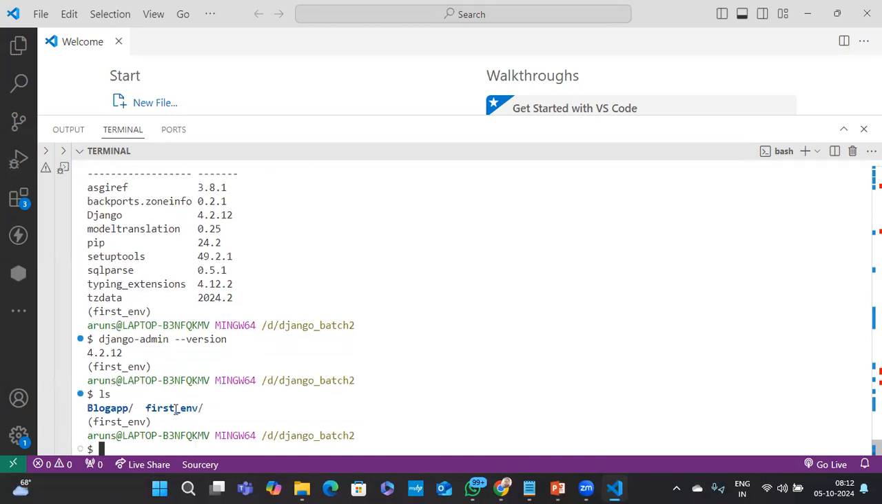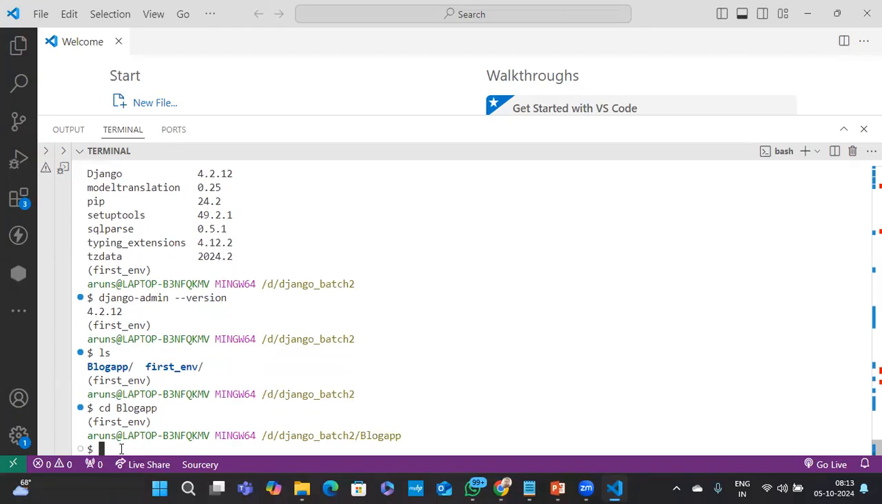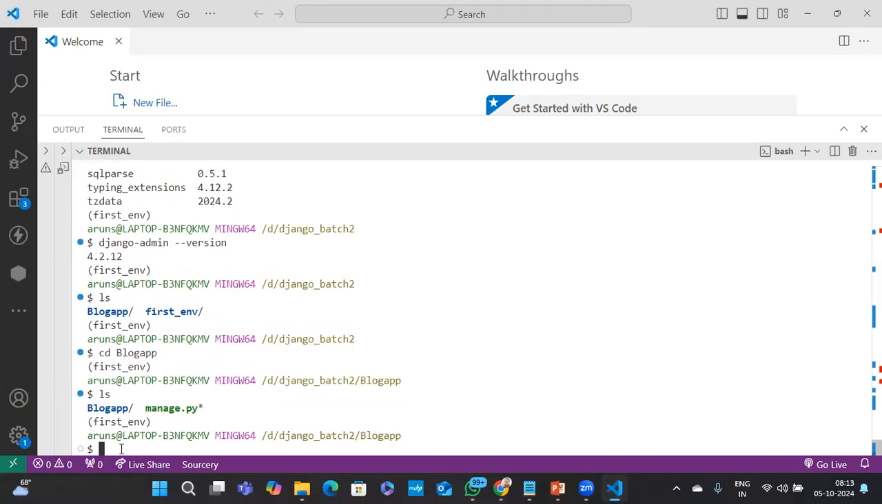Then I'll start here. You can see the blog app is created. This is the environment for this project. The environment is activated. This is your project start. Project start means I'll go first and check the blog app.